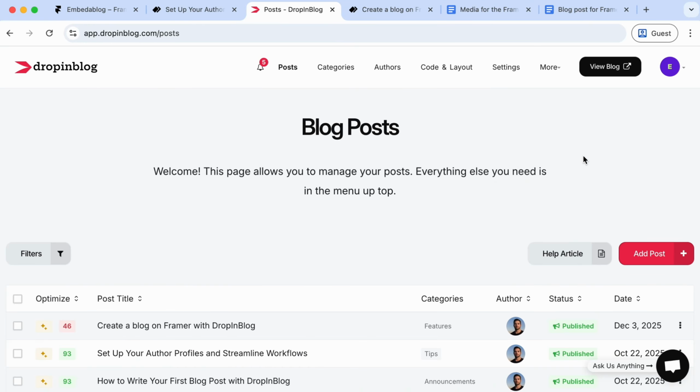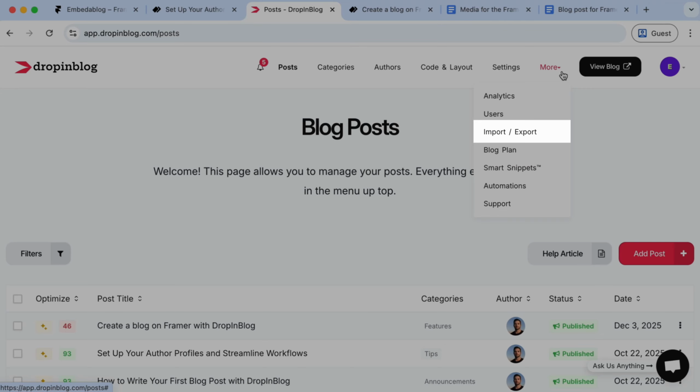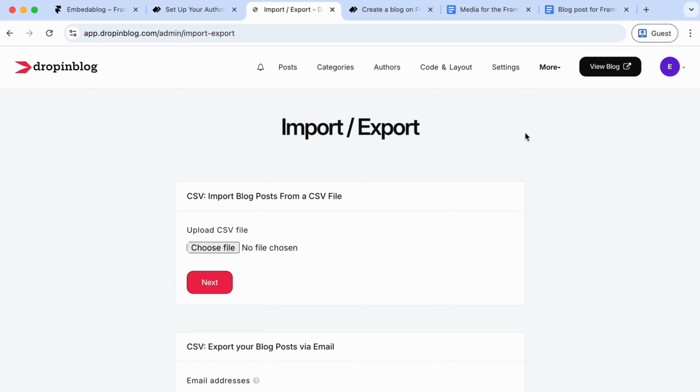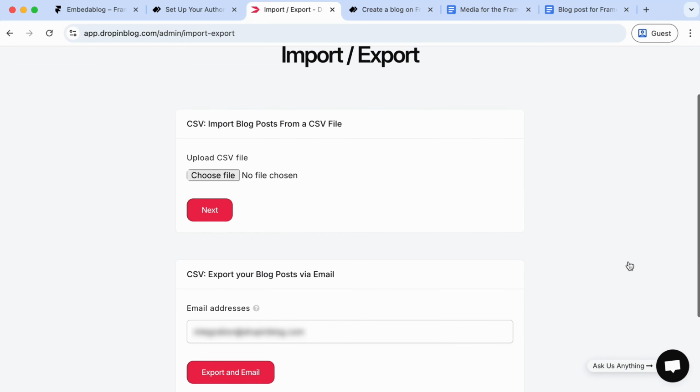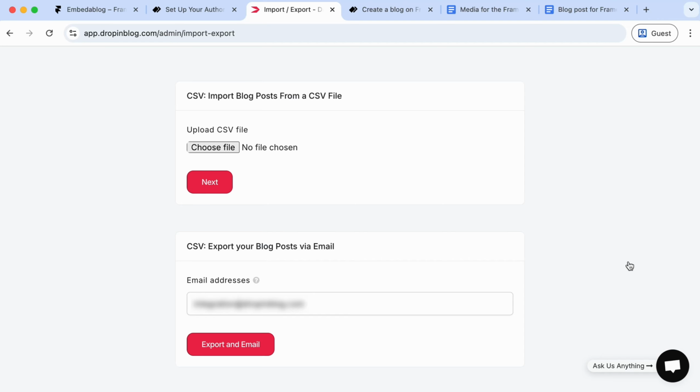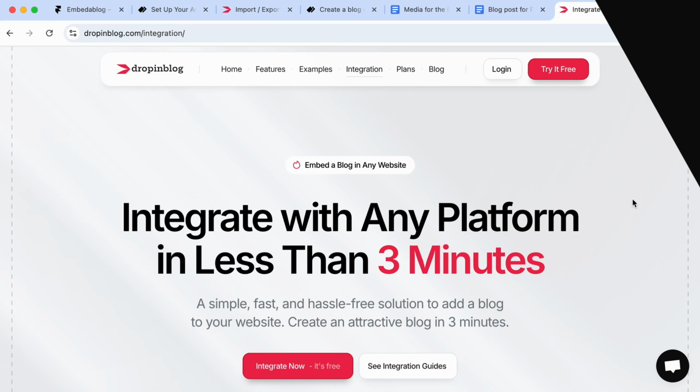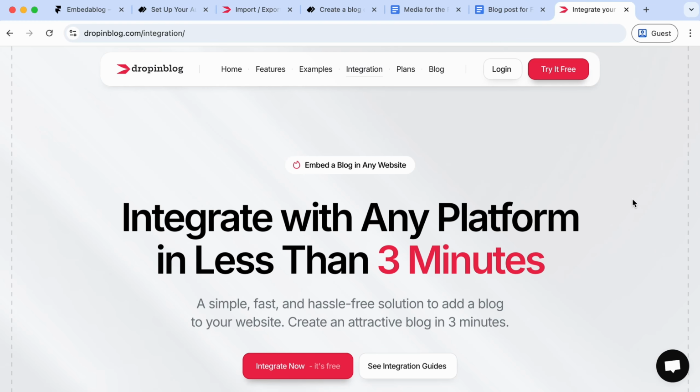If you hover over the More tab here in the navigation menu, you'll see Drop&Blog's Import-Export tool. And if you click on it, you'll be taken to its dedicated page. Here you can export your content and create a backup of all of your posts. And if your blog is hosted elsewhere and you want to import your content, you can use Drop&Blog's import tool. And lastly, if you decide to move away from Framer and create your site on another platform, you can take your blog with you, as Drop&Blog is platform agnostic and works seamlessly with almost any platform.